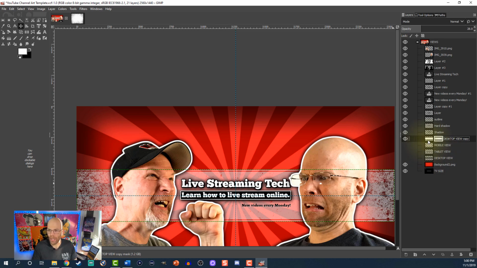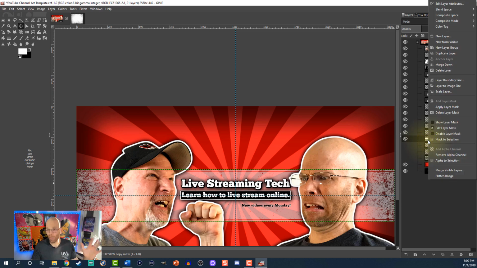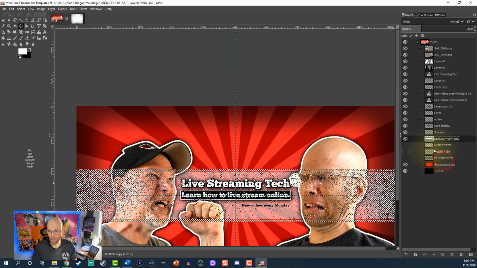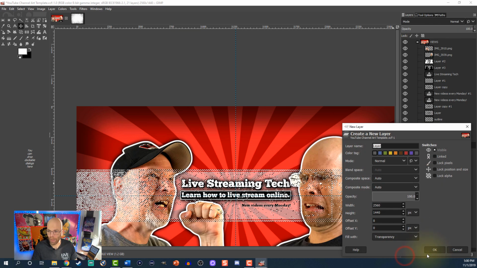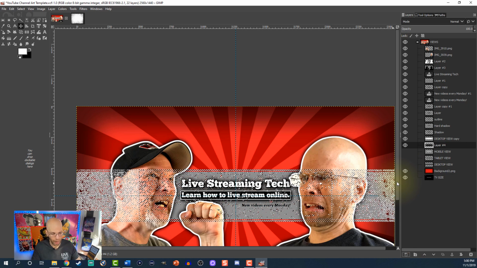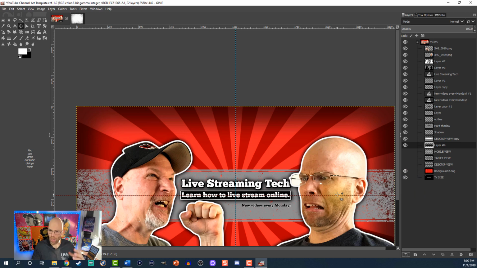What I'm going to do is apply layer mask. Might as well. And I'm going to right click on this, Alpha to selection. Let's put in a blank layer below it. All right. I'm going to hit Control period to fill it with the black background, Control Shift A to get rid of the selection. So that made it a little deeper, but I don't really want it that much.